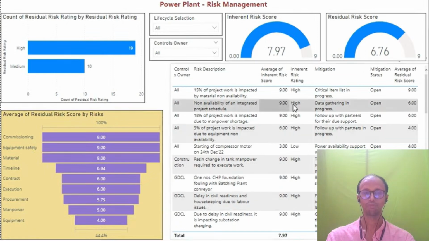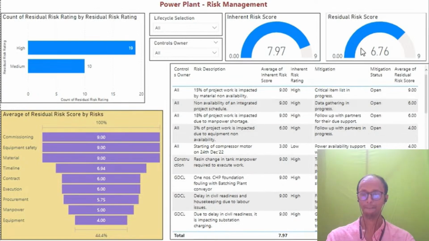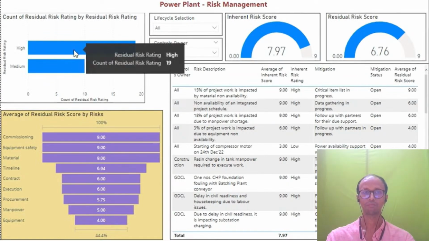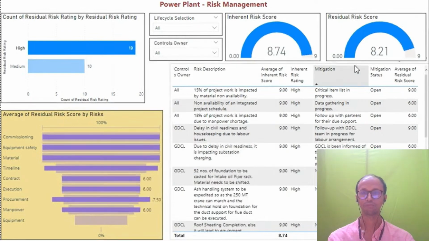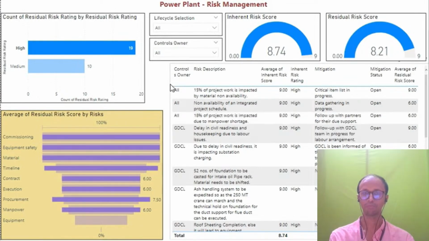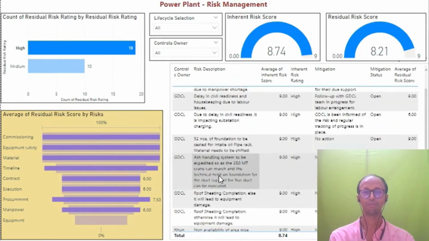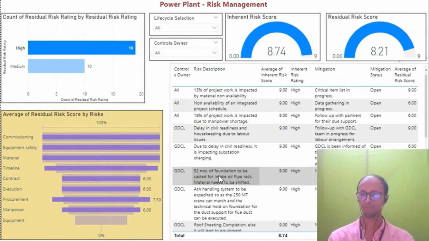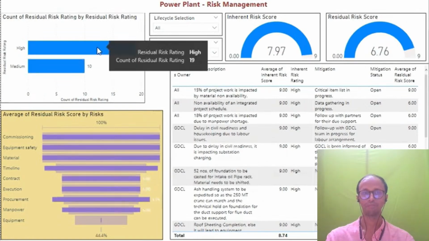And now after the mitigations, how many are open and how many are closed? After mitigating all of these things, what is the balance residual risk? This is 6.76, so this is still at a high risk. Now what are the risks that are at high risk? The high risk areas are these things: material non-availability, non-availability of schedule, non-availability of manpower. So we are looking into all these things. This is a way wherein it's easy for us to look into the risk and everything.